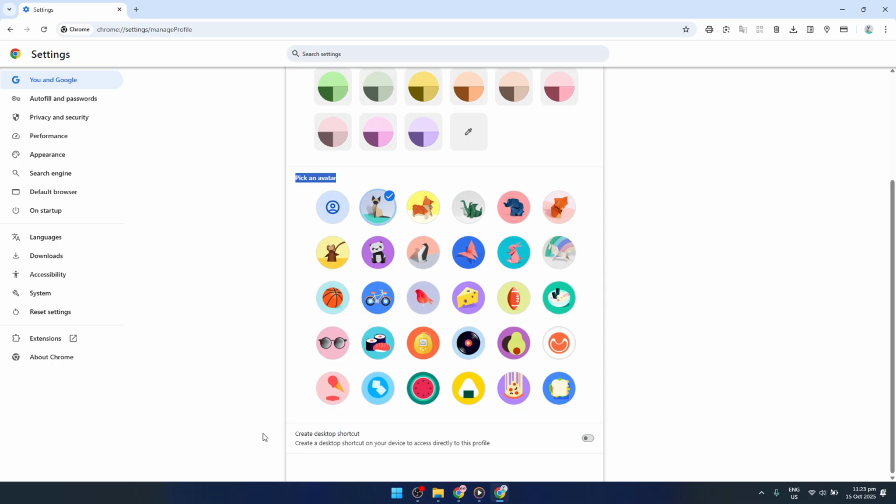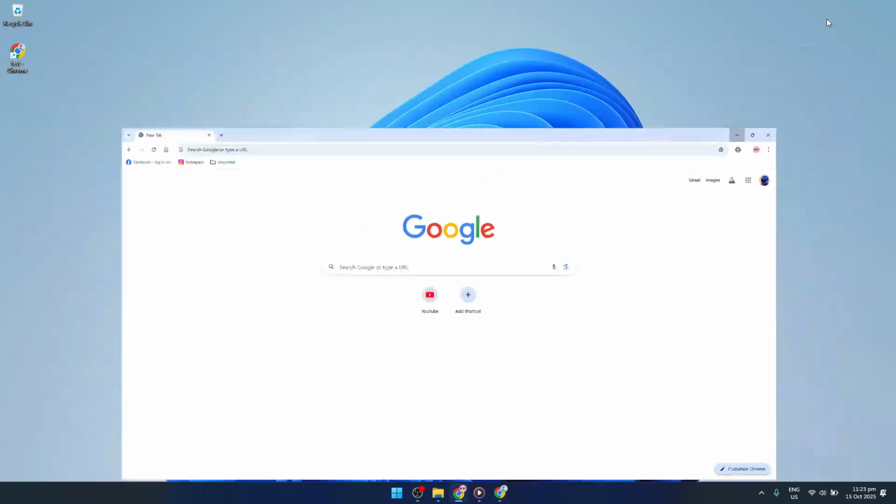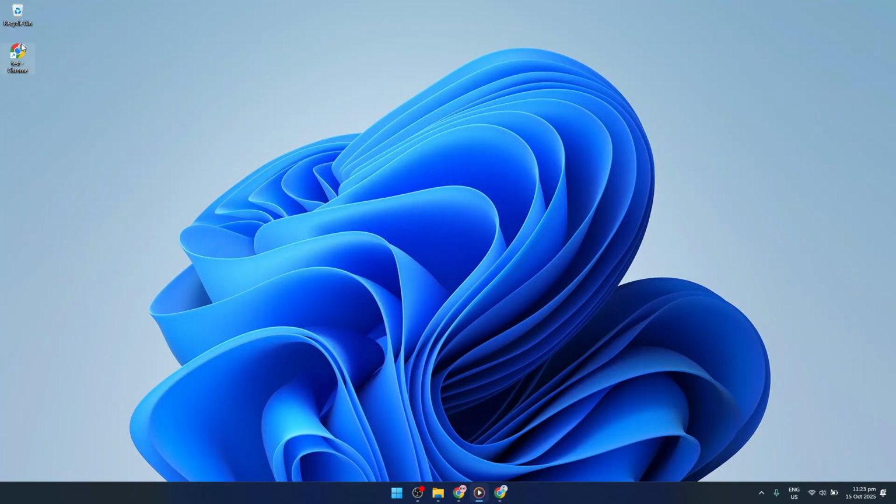You'll come across an option that allows you to create a desktop shortcut. This is a simple toggle switch. Turn it on to enable the feature. By doing this, you're telling Chrome to place a shortcut on your desktop, which corresponds to the profile you've just customized. This step essentially wraps up the process, providing the shortcut right on your desktop screen for quick and easy access anytime you need it.